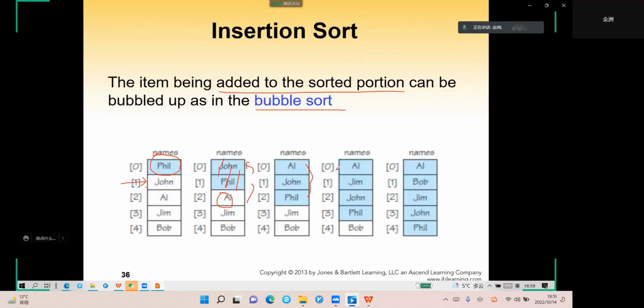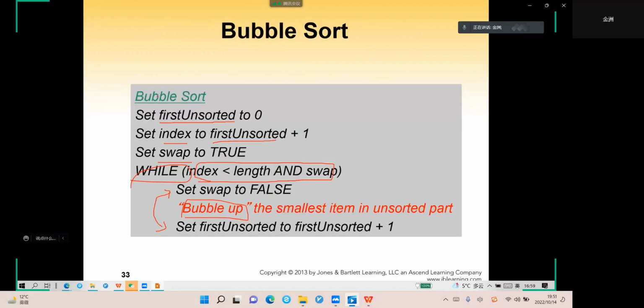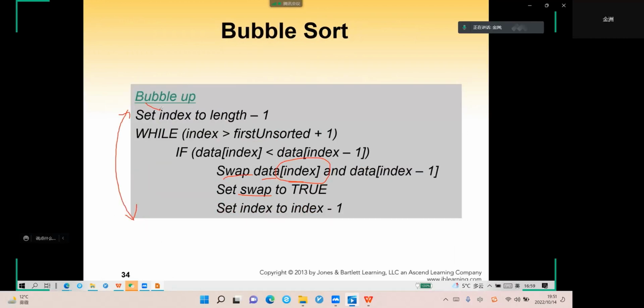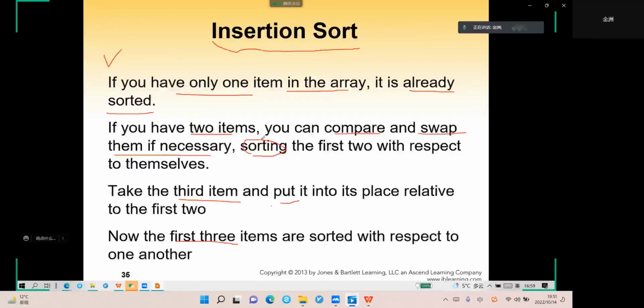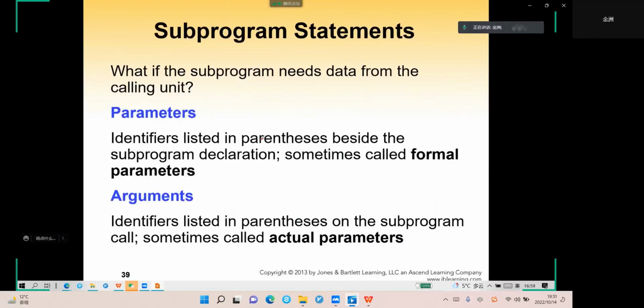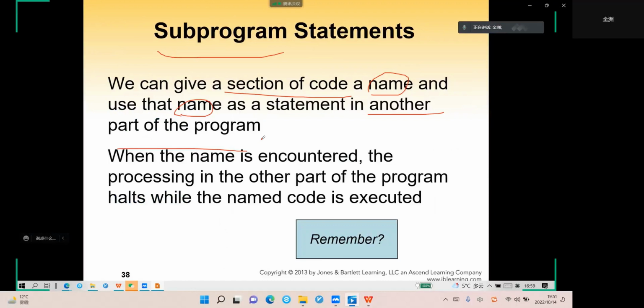Okay, we do it a lot in bubble sort. We use bubble up as a name, and it is a subprogram. This approach has been used one by one a lot in our examples, right? This is also frequently used in computer programming. Each time the name is encountered, the processing in that part will be executed.